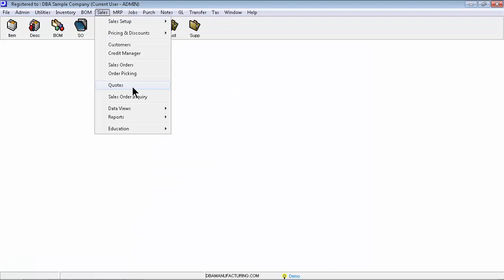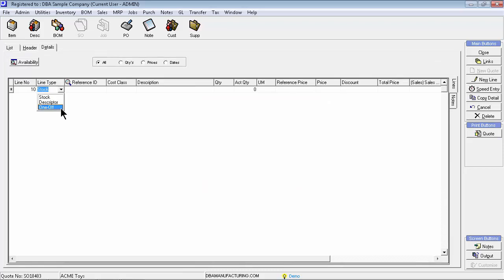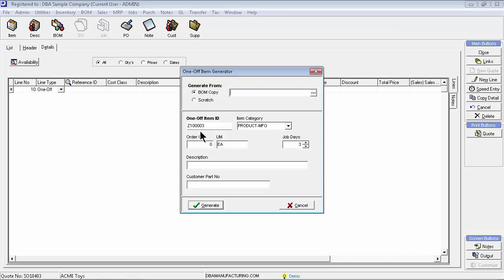A quote is a sales order that is not yet ready to drive MRP or be available for picking. Quotes are used to prepare order details for engineer-to-order items and to furnish the customer with pricing and other details prior to order confirmation. A one-off item in BOM can be generated within a quote for an item that is engineered to order. Here we are looking at the one-off item generator.